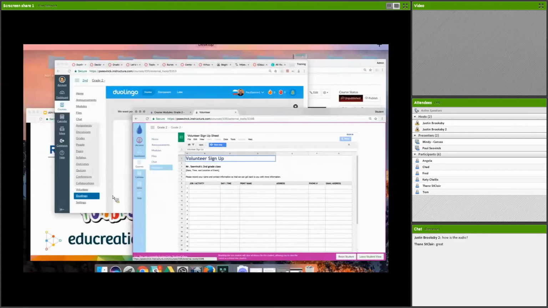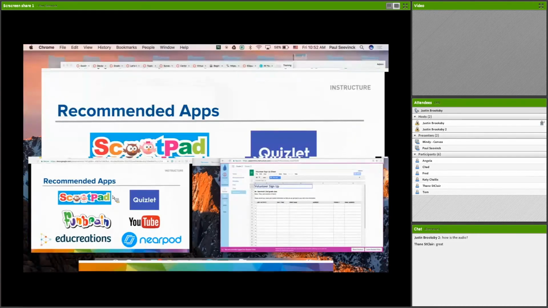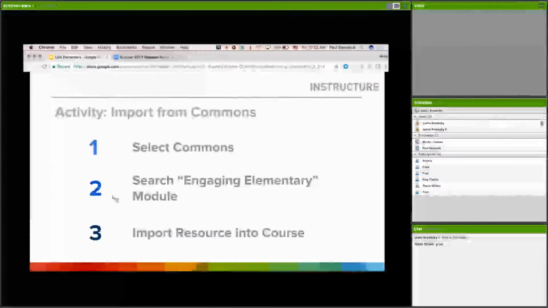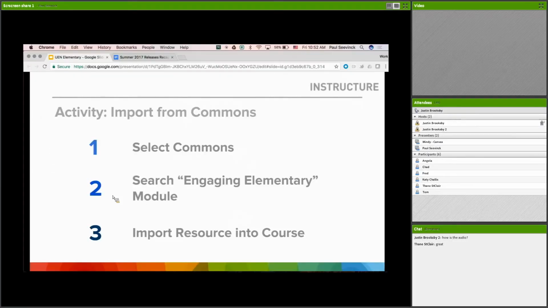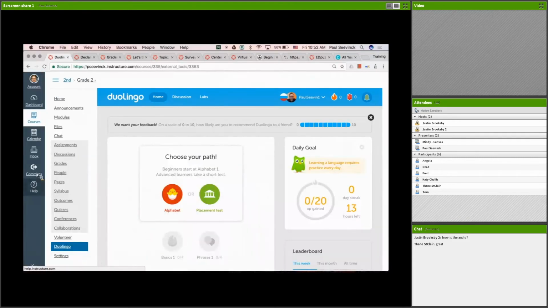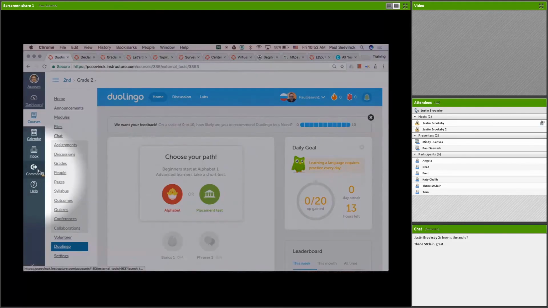All right. So the last thing that we're going to do today is I'm going to have you grab my module that you can take that has a lot of the information and a lot of the apps that we've gone through, so you can play around with them and see how they're going to function. So what I would like you to do is go to the Commons. If you don't know where the Commons is, it is going to be right here. It's going to look like that. Go ahead and click on the Commons.